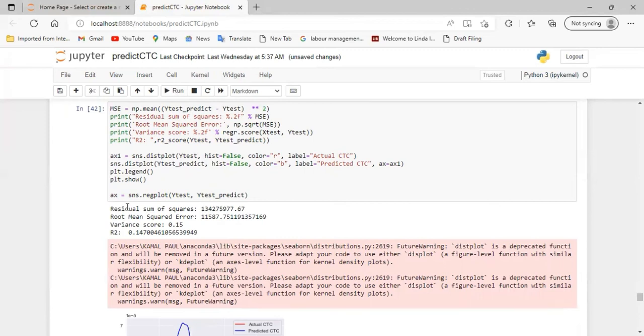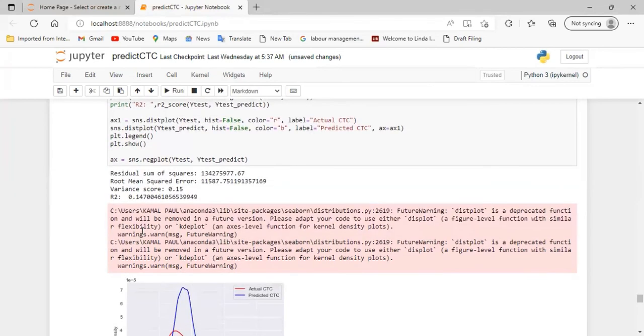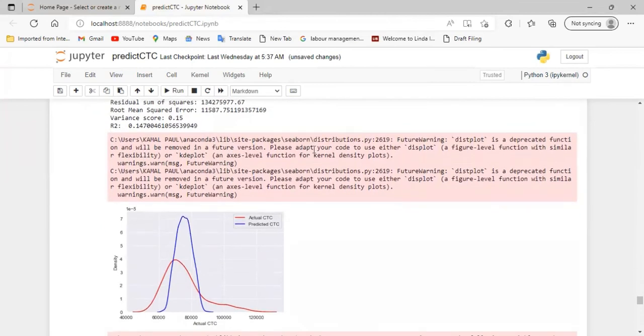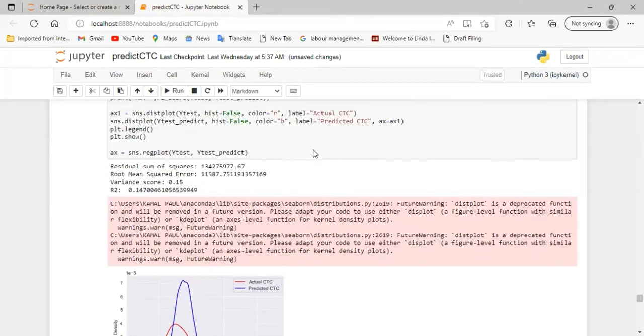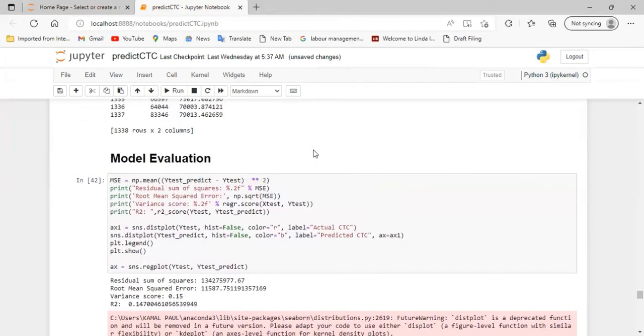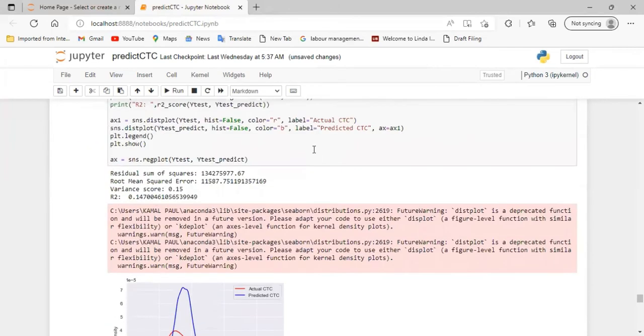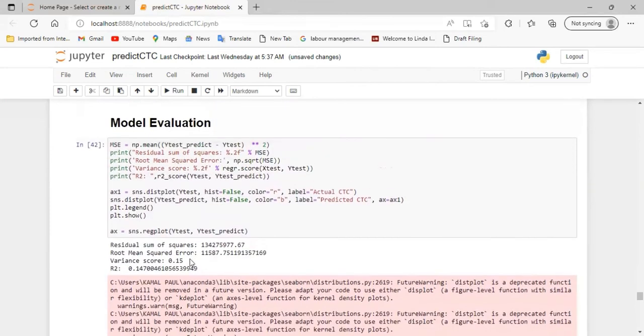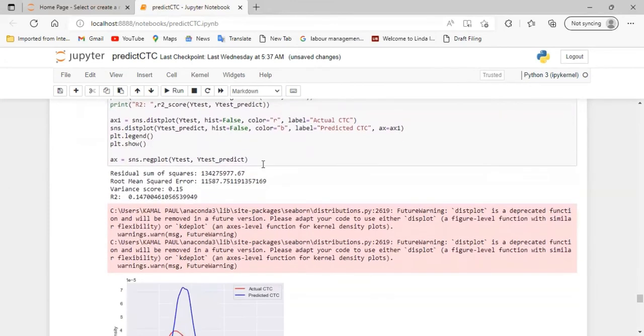And from here you can see that the residual sum of squares is about 134,275,977. It's quite high. Our root mean square is high, 11,587. Our variance score is 0.15, it's a bit low, and our R2 is 0.14, which is also quite low. So we might need to do more model evaluation. We might need to change our model because these figures are a bit high and a bit low.